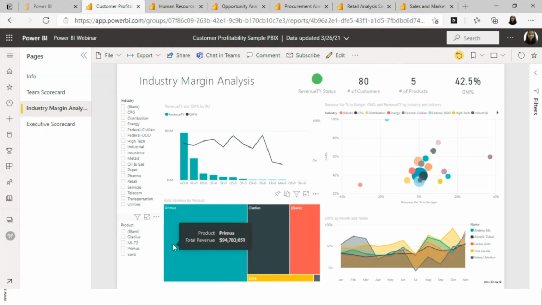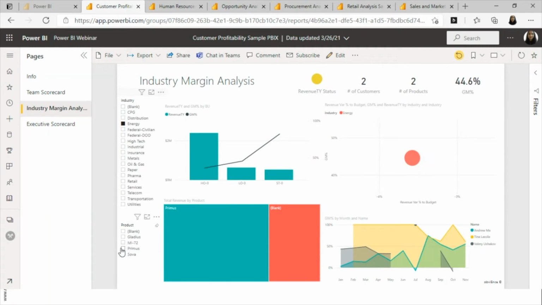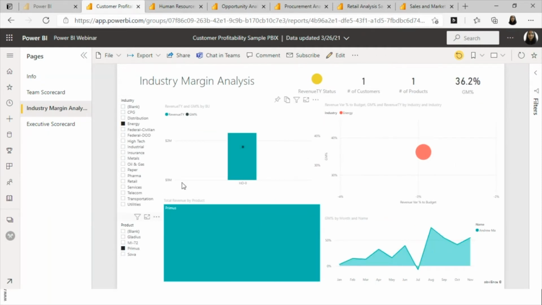The total revenue of whichever product is highest will take the maximum space in the tree map. Like we can see here, Primus is the highest, and we can also see the total revenue by product. So let us filter it by one of the industries. Let's select energy, and let's say Primus. Since I've filtered it by these two filters, I can see all the data which belongs to the industry energy and to the product Primus.